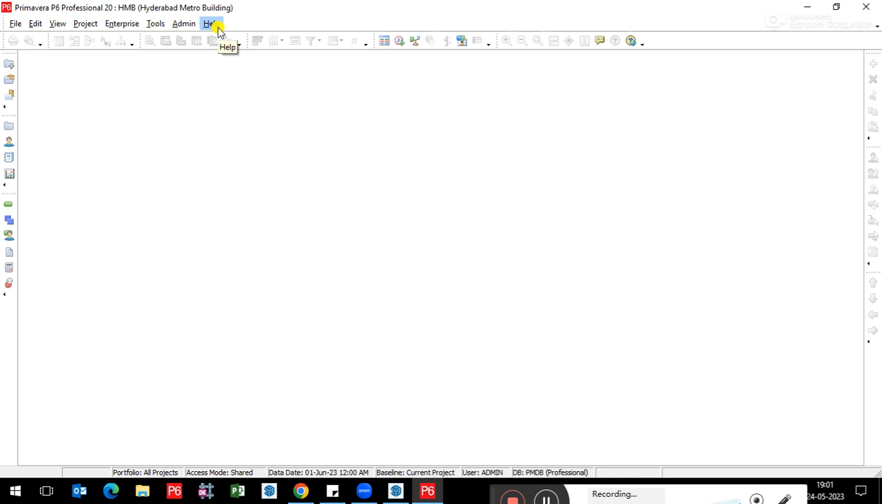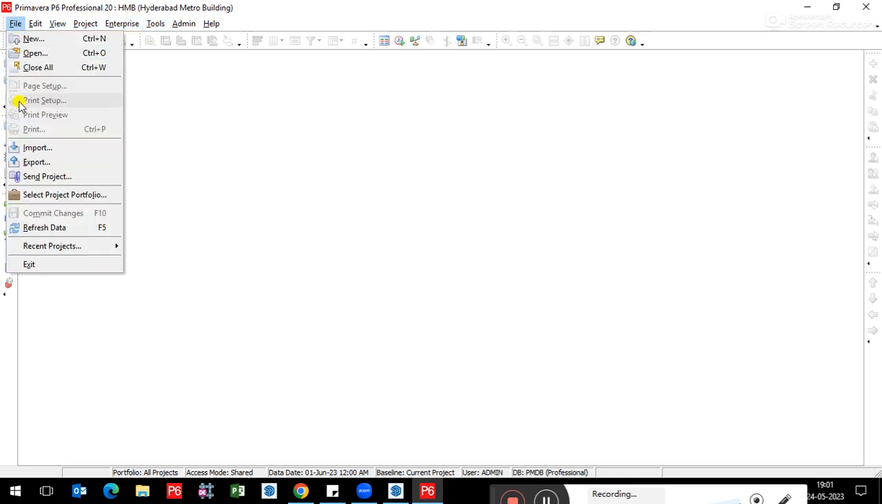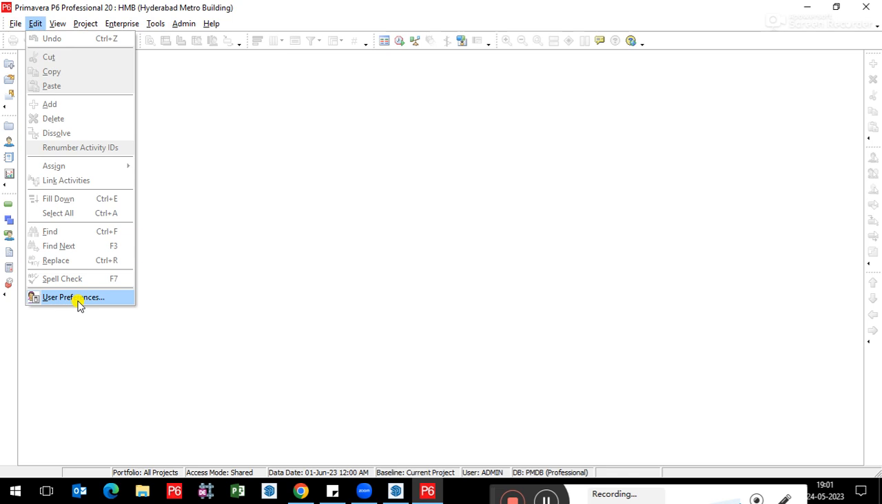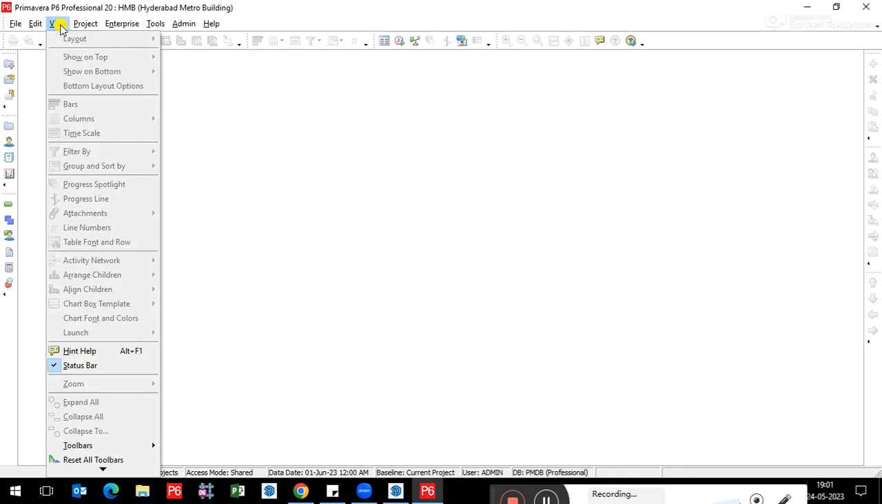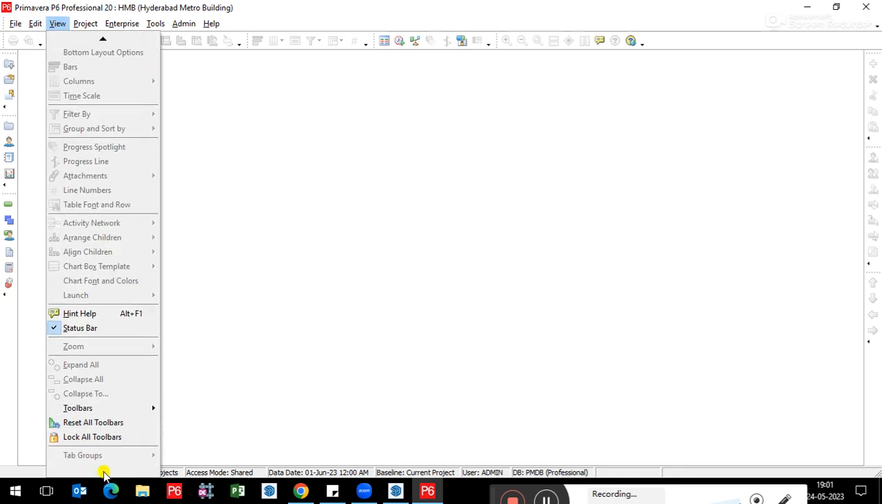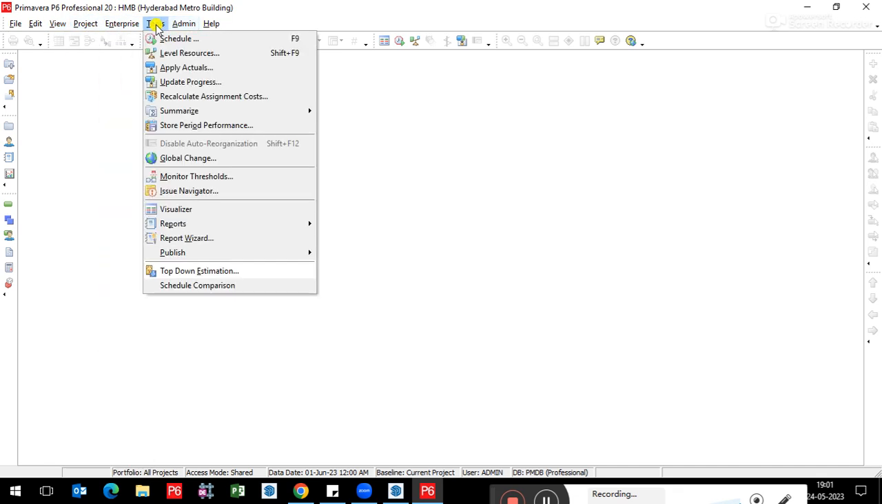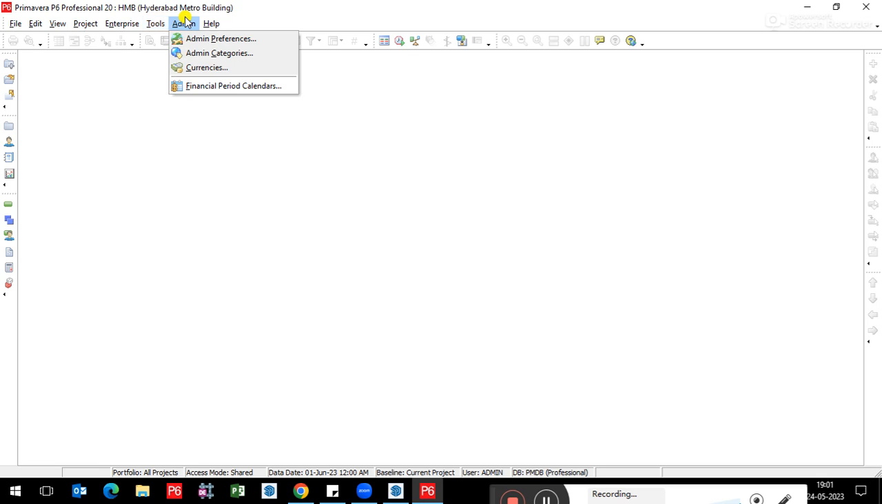So what tools are we going to use in Primavera? All tools we are taking particularly from this application only. From File, Edit, View, Project, Enterprise, Tools. Again, we have a sub option. Click Edit, again sub options. Use this drop down arrow icon, it will show more options again. Click on View options and you can have sub options. Like that, every tool has sub tools. So how to use all these options, we will explain.